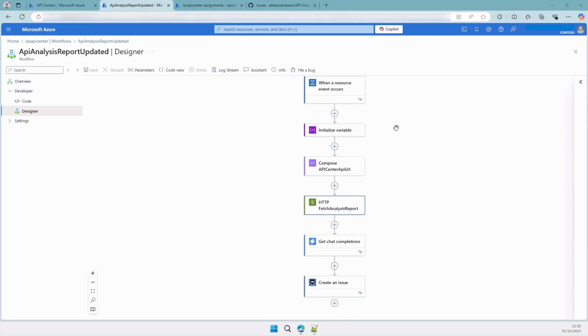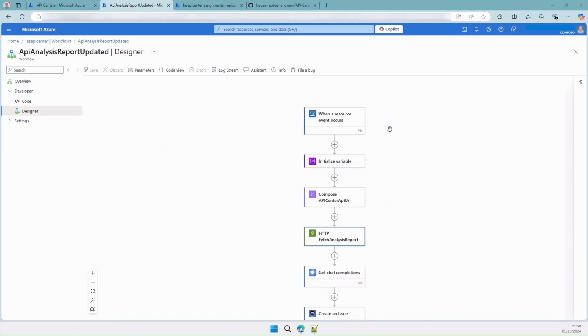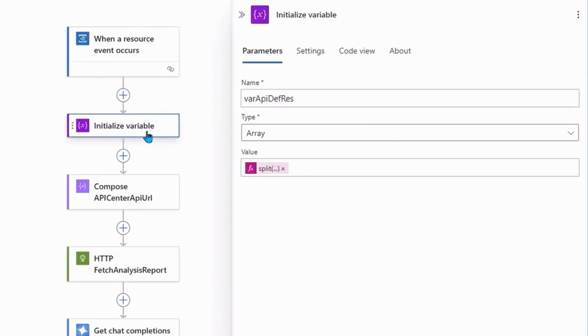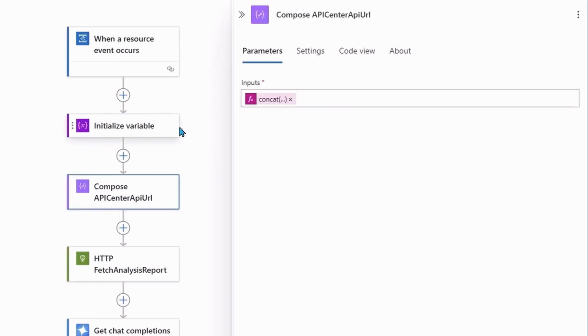So this is how our workflow will look end to end. We start with Event Grid, so we capture the API Center analysis updated event. In the second step, we initialize a variable which is of type array. And then we construct an API Center endpoint.